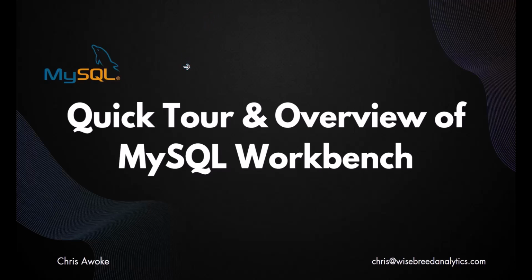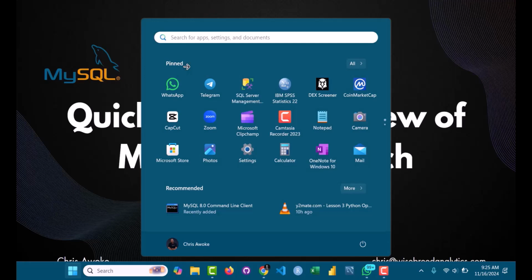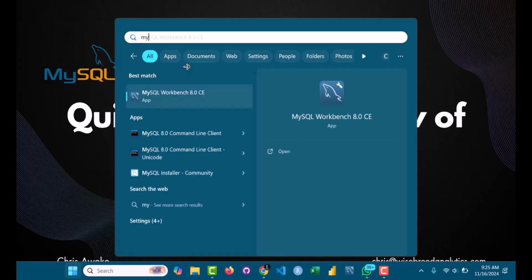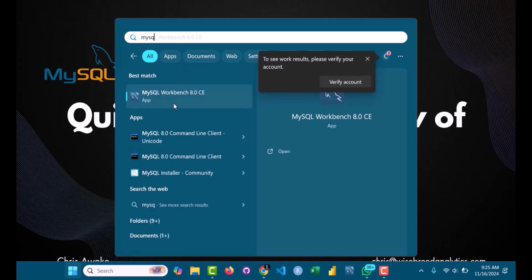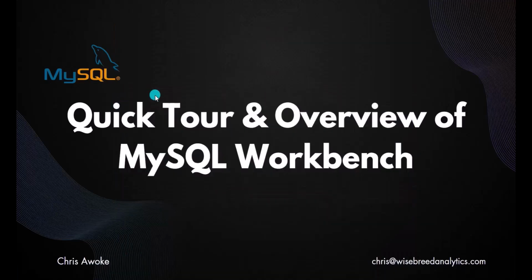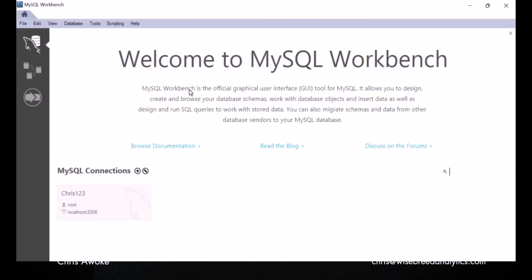Quickly, let me open my workbench. So I'm going to search in my search box here, MySQL Workbench, and as you can see, there's a best match. So I'm just going to click on it and allow the application to load. All right, so there you go. This is MySQL Workbench. Welcome to MySQL Workbench.